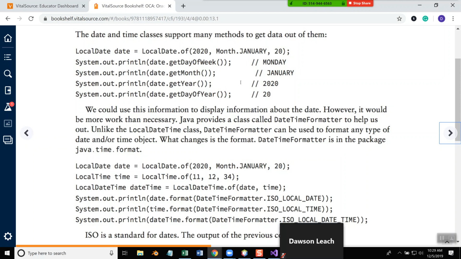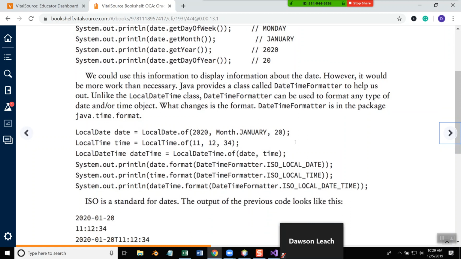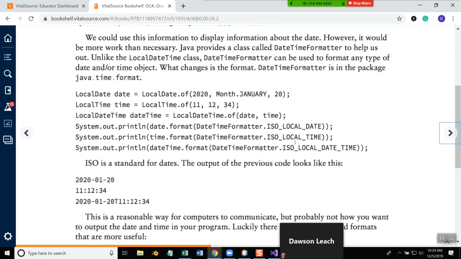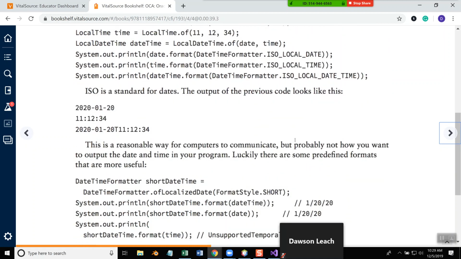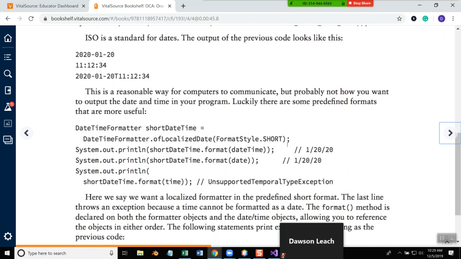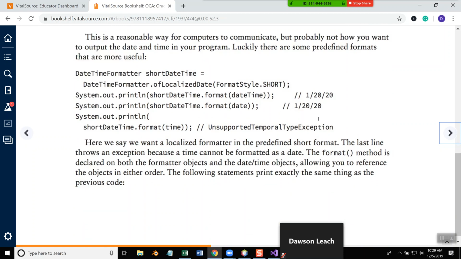This talks about how you can format them, get month, get year, get day of year. A lot of them have that. Sometimes you work with this in programming, sometimes not. All depends on what you're doing exactly. Sometimes you use this for log files.